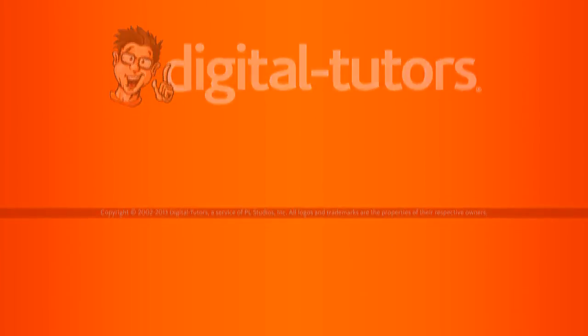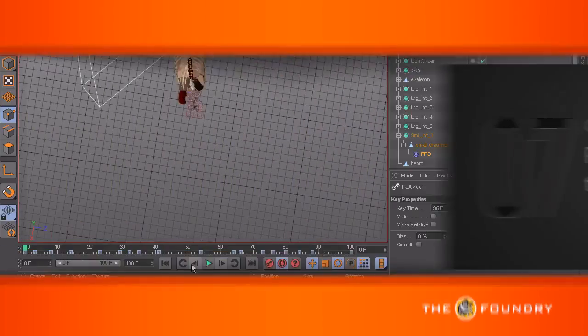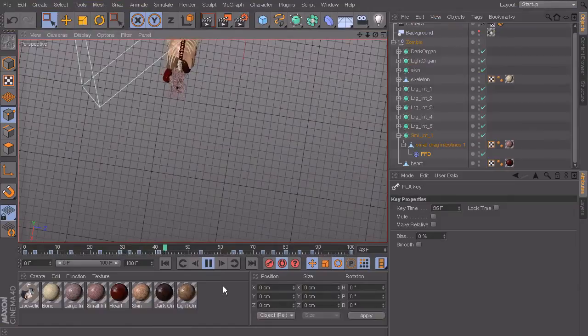In this lesson, we'll be using an FFD to make the heart look like it's sliding, just like we did the guts in the last lesson. Okay, so I want to show you what I finished up in between lessons for those guts. So you can kind of see how they're moving around from above. You can really start to see how there's some follow through and they bounce back, and you can do that all just by animating those points of the freeform deformer.